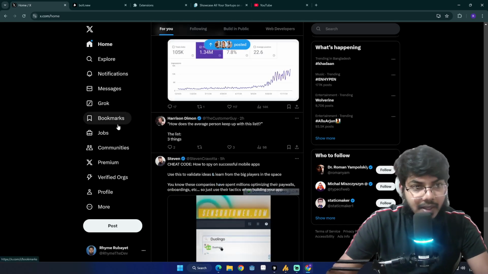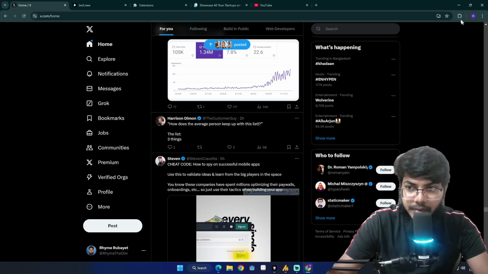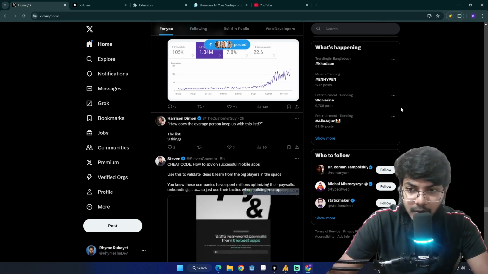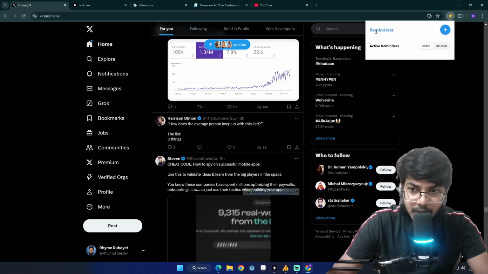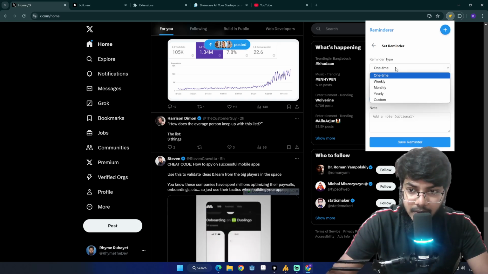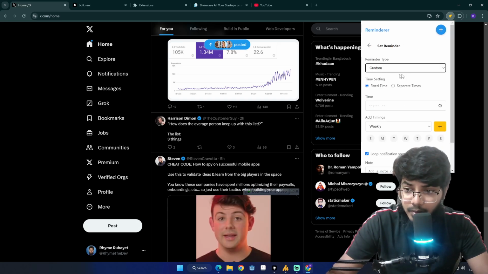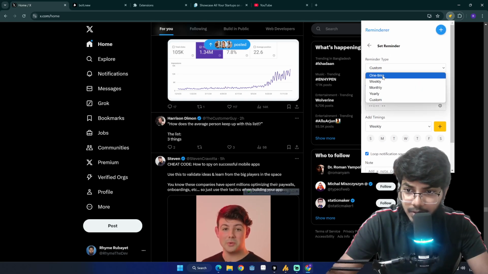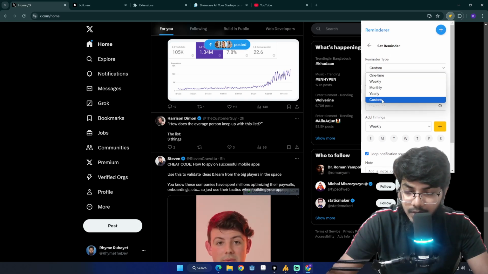So let's work on some of the features that I want to add. So for now, the features that it has is that we can set the reminder. For example, if I have a reminder, I'm just gonna set it. Also, one thing I didn't mention is that I showed you the one-time, weekly, monthly, yearly, but I didn't show you custom.